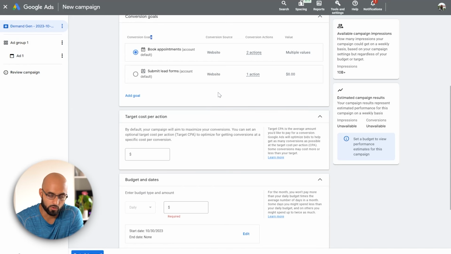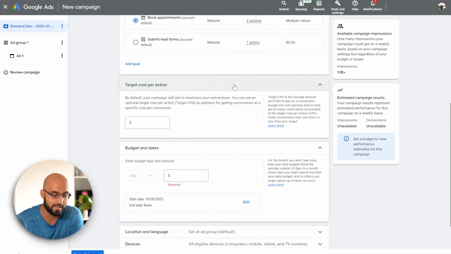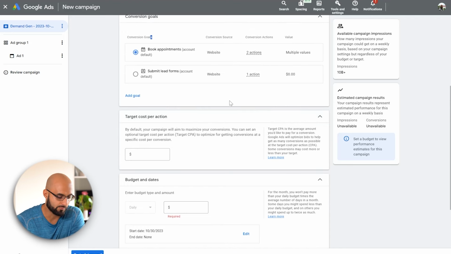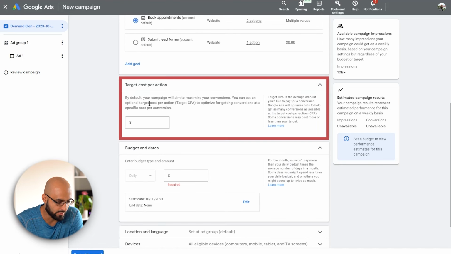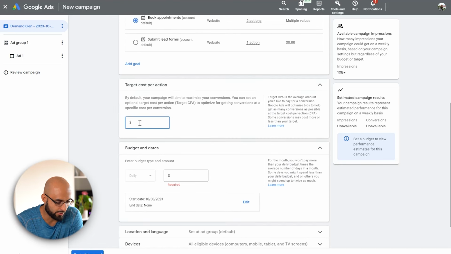It may very well work, right? But it might not work as effectively as maybe a max conversion campaign on YouTube, but it is something worth trying. So notice here that we have a target cost per action, right? So we can set a particular target CPA.